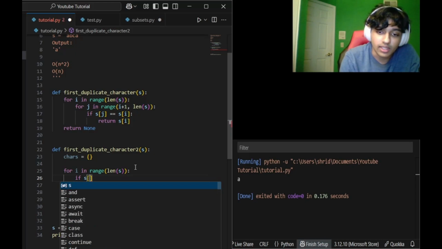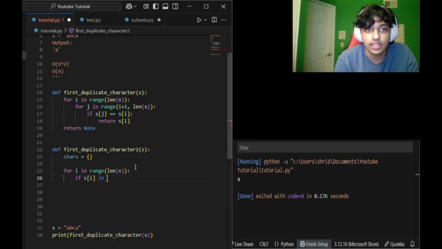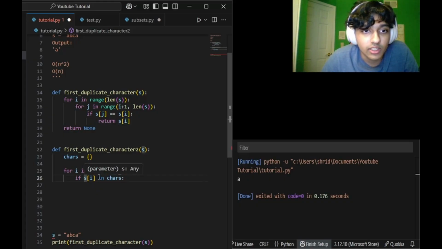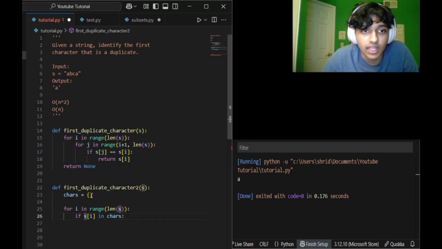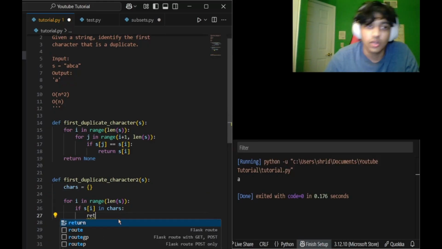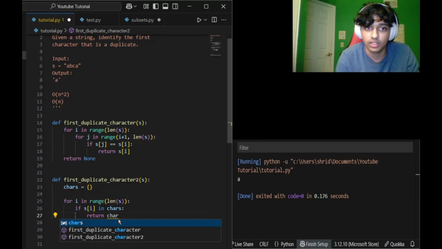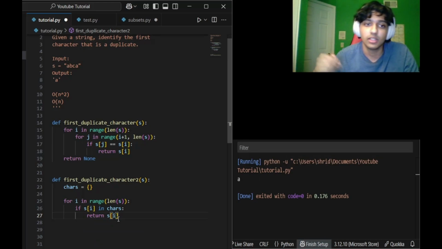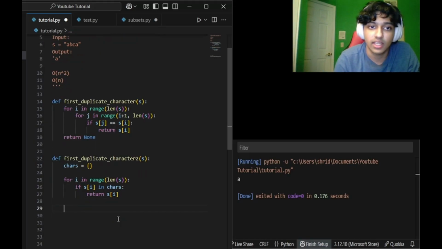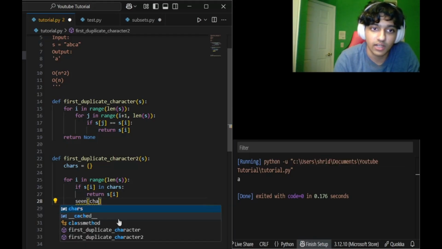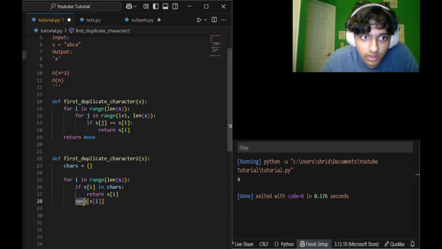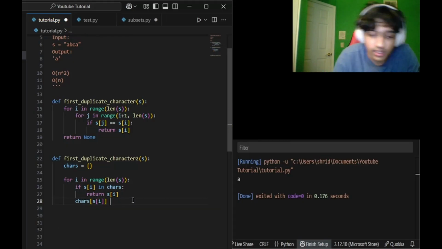Now if s of i is in chars, this is basically the operation where we look to see if that character that we previously found is in the dictionary. And if it is, we're just going to simply return the character, return s of i, because we know that the duplicate has been found. Otherwise, if this isn't true, we're just going to store the seen char: chars of s of i is equal to true.